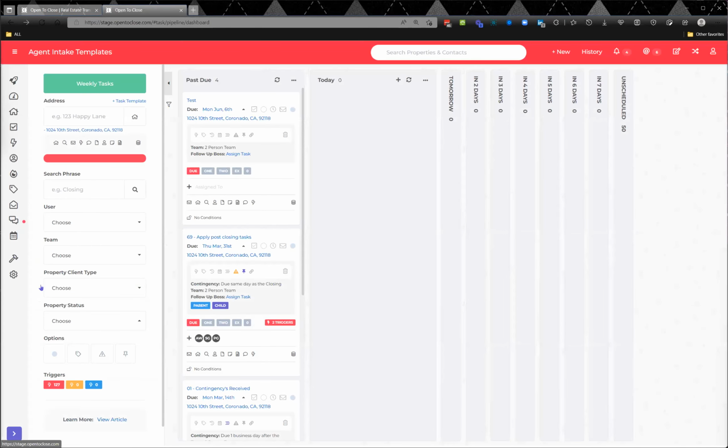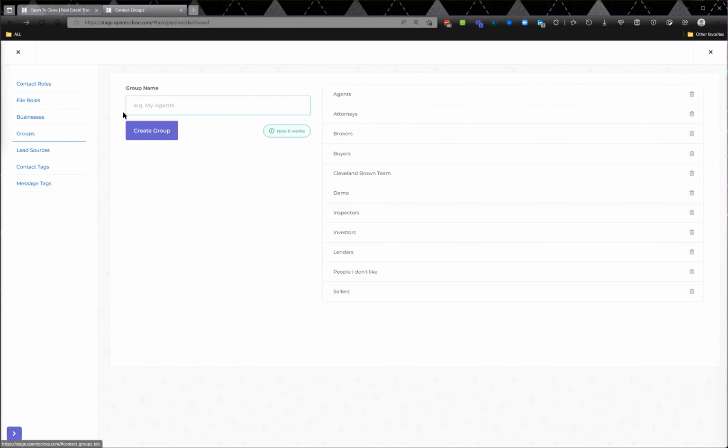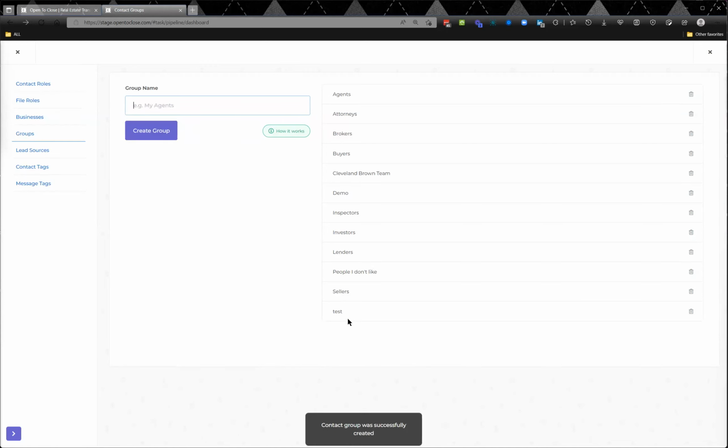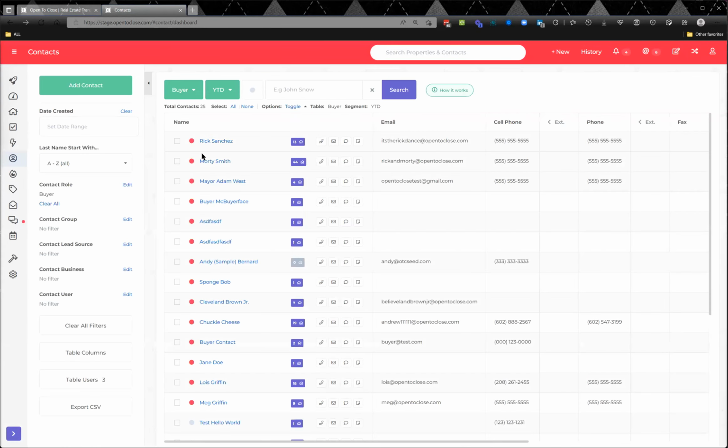So let's go in here. It's the hammer icon under filters, and you're going to have groups here, and you can just type them in. So if I just want to put, here's a test group, enter, and there you go. There's a test group. Now, once this is created, you can come over to the contacts, and that group is available to stick people in.